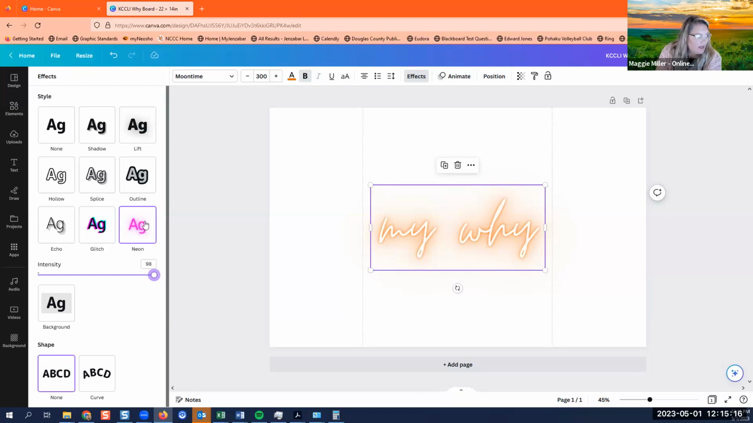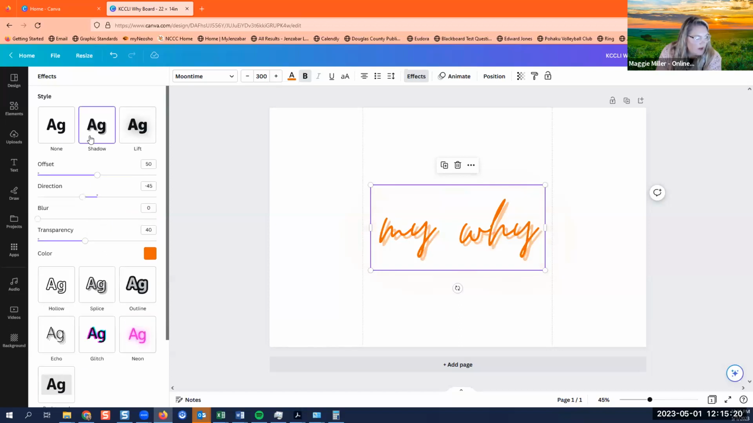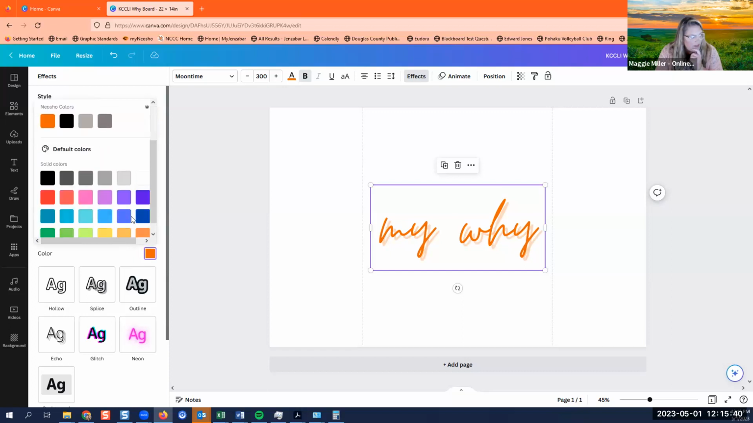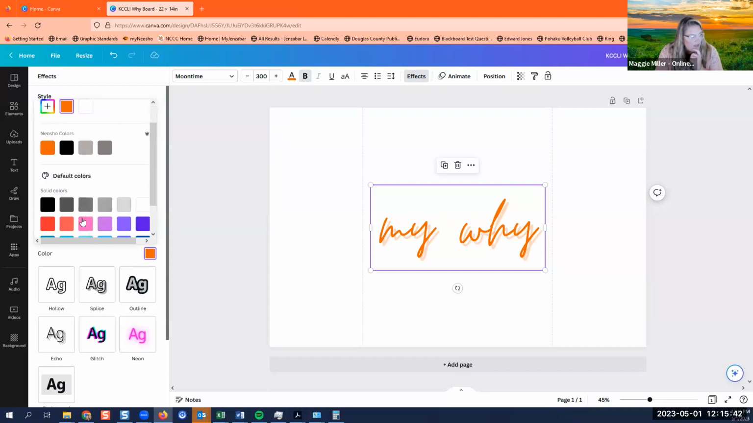If you do not like that effect and you want to change it to something else, you've got lots of different options here. But we can tell, for example, when we choose shadow, the shadow is pretty far off of the actual words and can be a little bit hard to read. You have transparency that can lighten up that shadow. You can change the color of the shadow. So let's say I wanted it to be pink or blue.